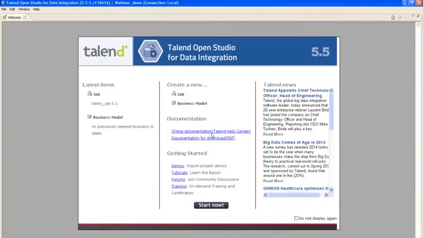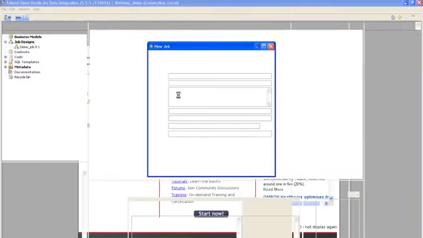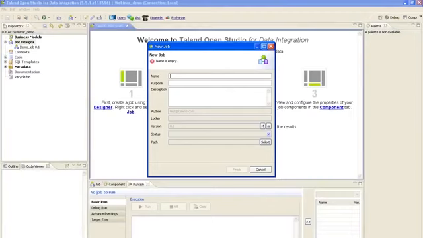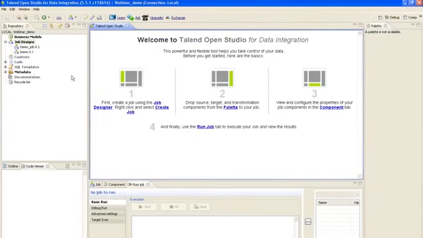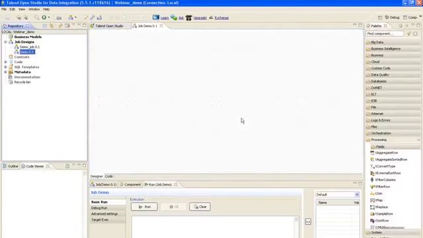We'll use Talend for that purpose. I go to create a new job. I will give the name of the job. The editor will load in some time. So now this is a Talend Open Studio editor.